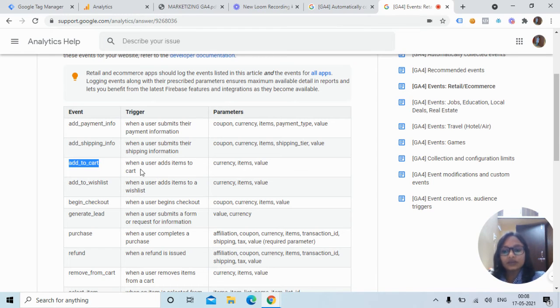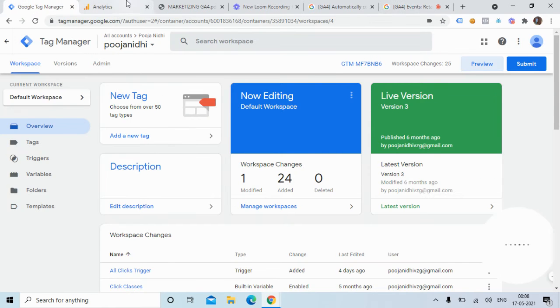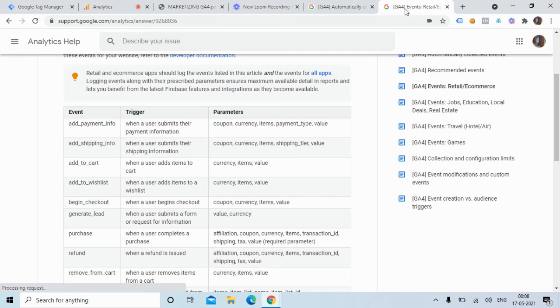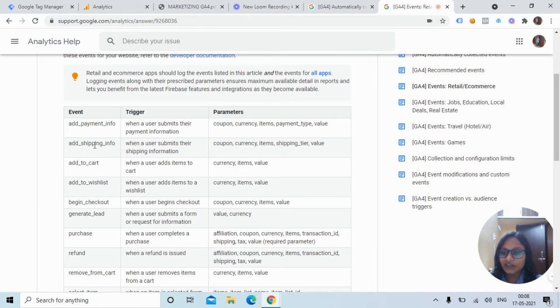So then we can use that event to trigger this event, or else we can also use web scraping or DOM scraping in order to use it as a trigger or an element visibility trigger. All this could be done through GTM, and these events need to be implemented through GTM. So these are the predefined events that Google has already mentioned.